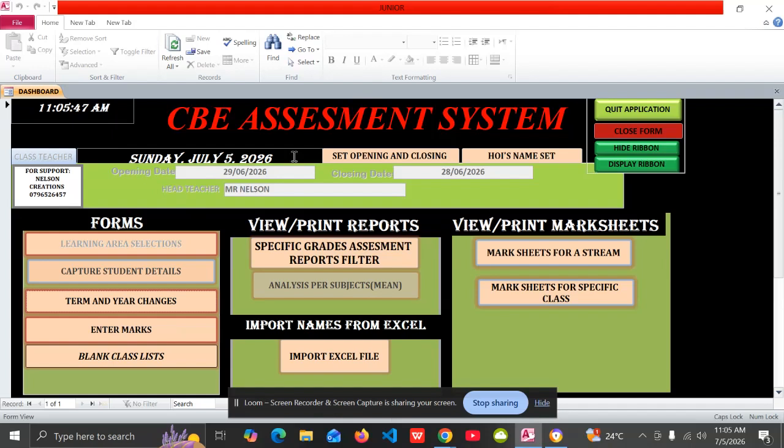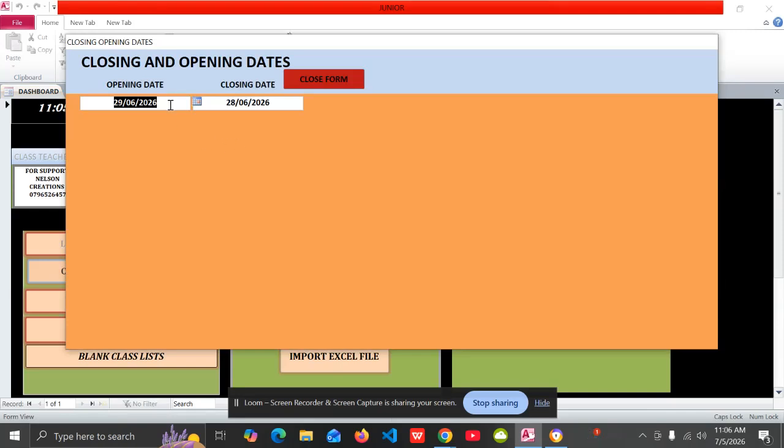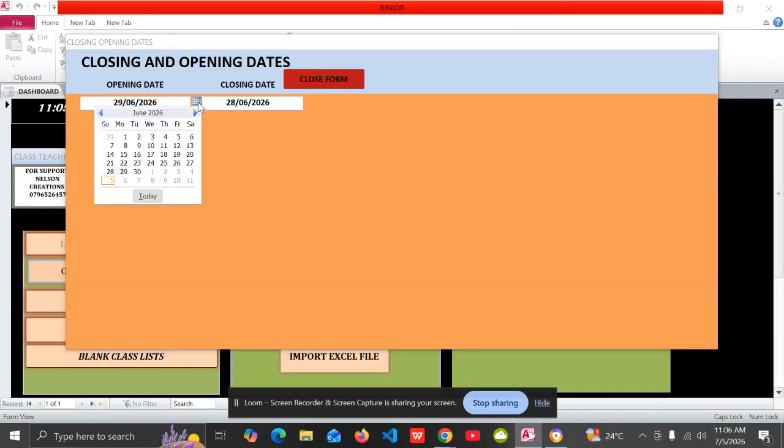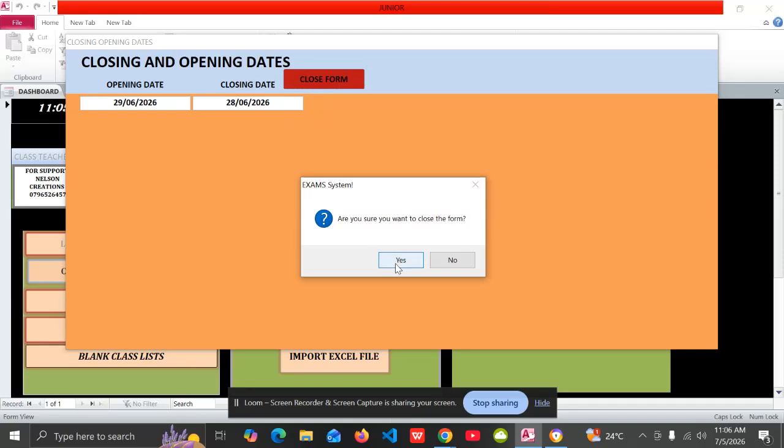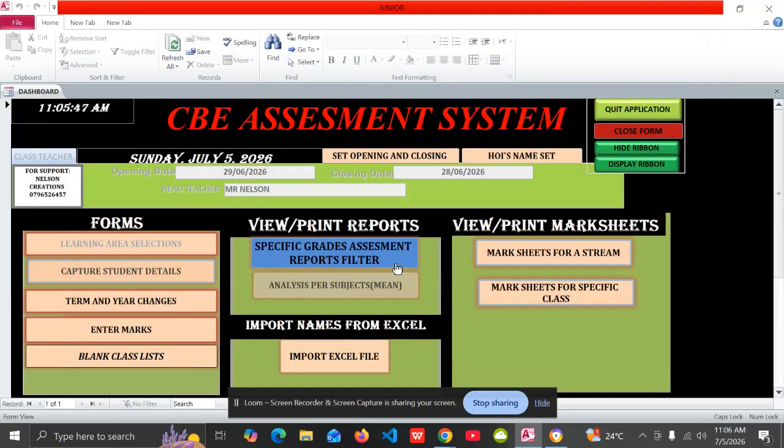We have our dates here, and you can set the opening and closing dates by clicking that tab. Upon clicking that point, an icon is going to appear to set the opening dates. Then if you intend to set the closing date, you click at that point and another icon is going to appear. Later you close the form and it is going to get saved automatically.